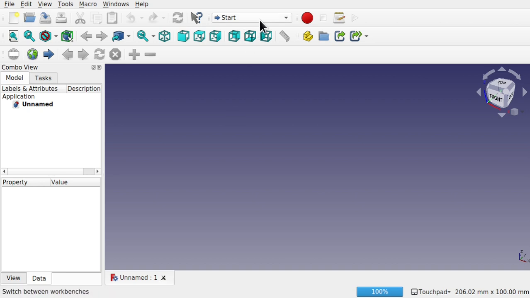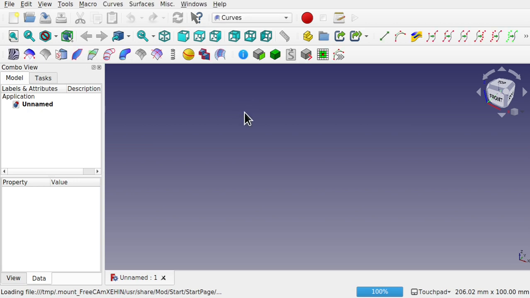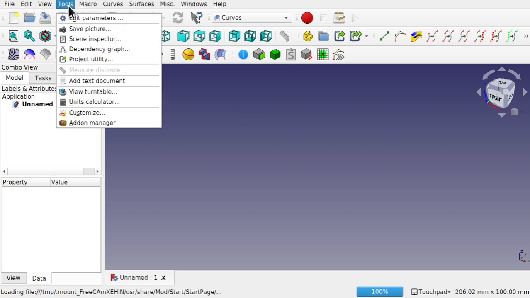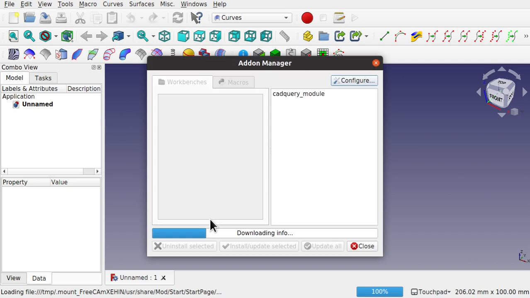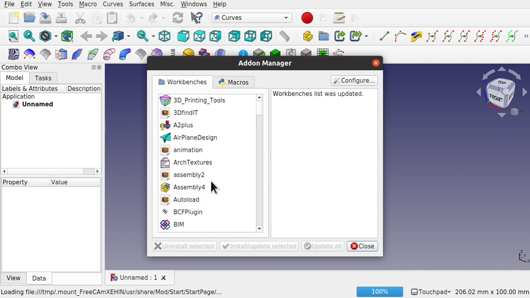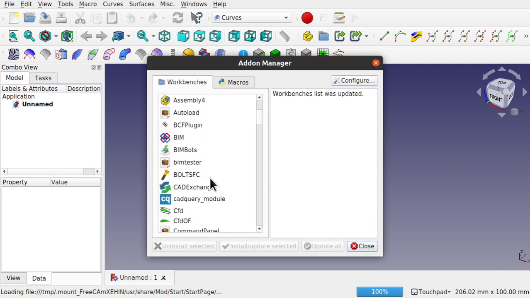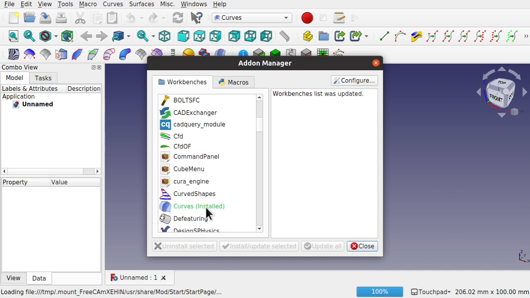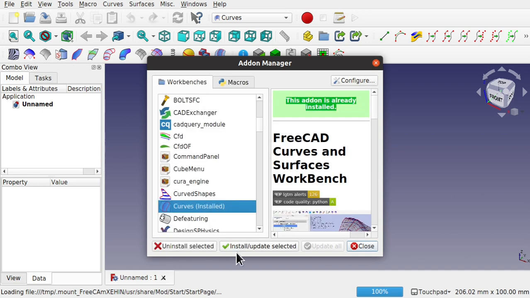So we're going to first learn how this tool works. This tool is available from the Curves Workbench. If you haven't got this installed, then you go and install it via the Tools Add-on Manager, and you can install it in here. So it's the Curves Workbench. Just come down and you'll see it in there. So you can see I've already got it installed, and we just install and off we go.